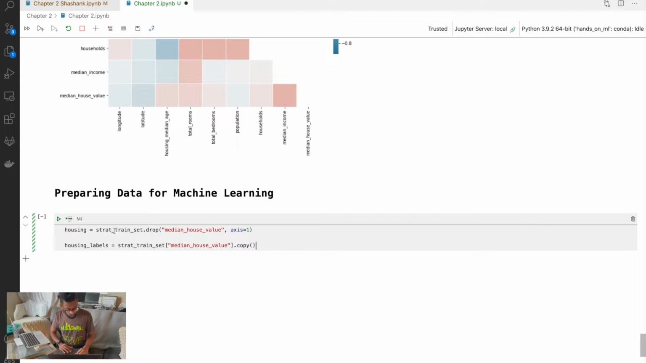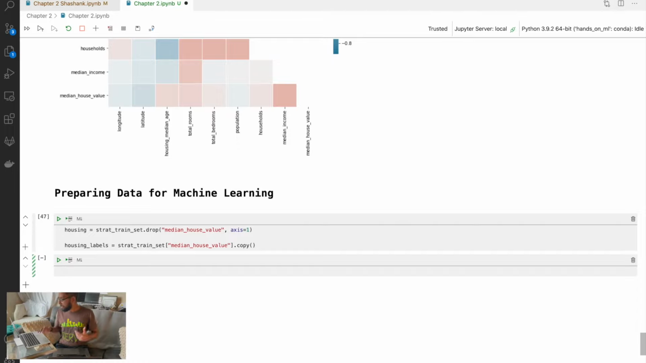And we'll say housing equals strat train set dot drop median house value. Axis equals one means just drop columns instead of dropping rows, which would be axis zero. Housing label. So we have our housing data set and our labels data set. And our labels data set will just be the median house value dot copy. Fairly simple.